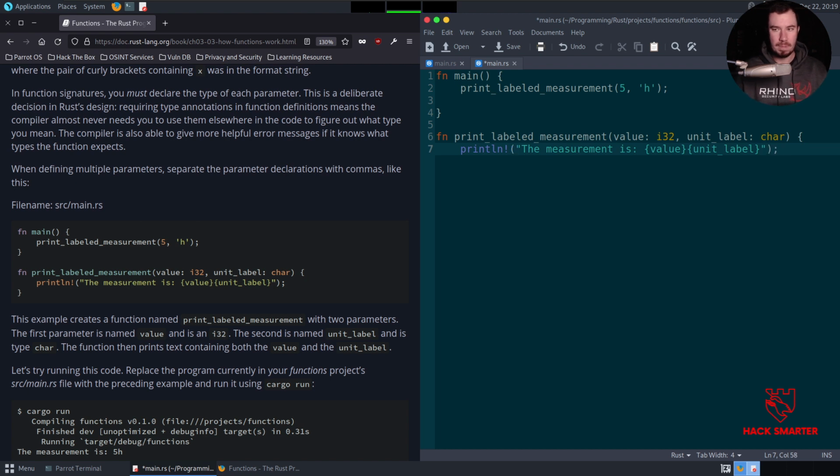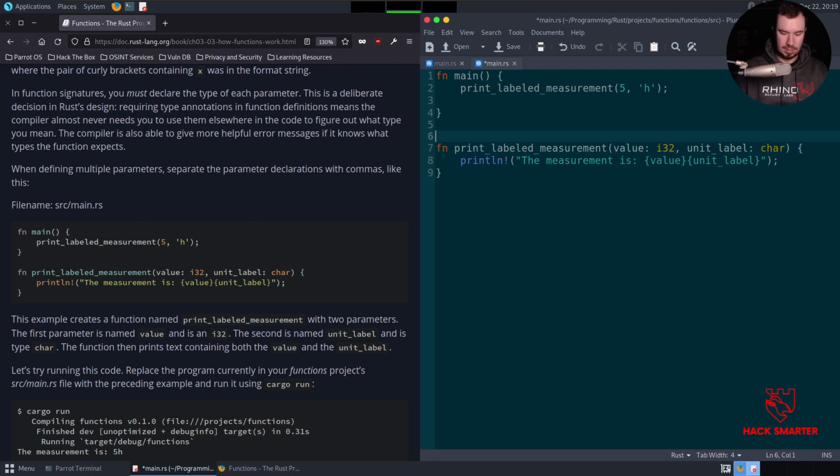So once again, let me go and close my curly brackets. Even if I can just add comments, right? So like that. Here we are defining the function. So we're defining it here, but it's actually being called up here. And what it's going to do is it's going to pass the 5 and the H into these two areas. So we're defining the types here, but it should print the measurement is 5H, I believe is how it should come out.